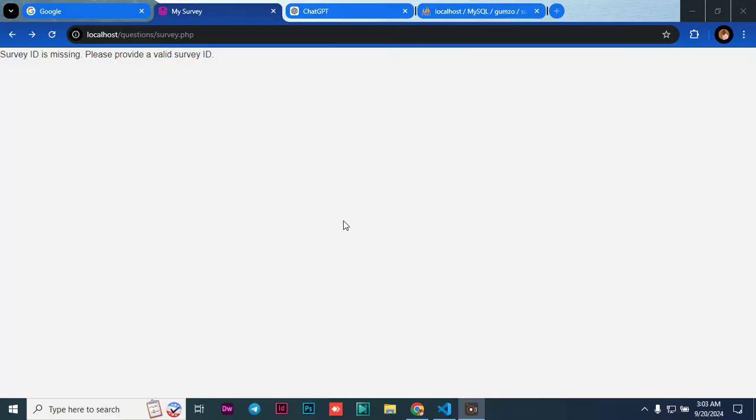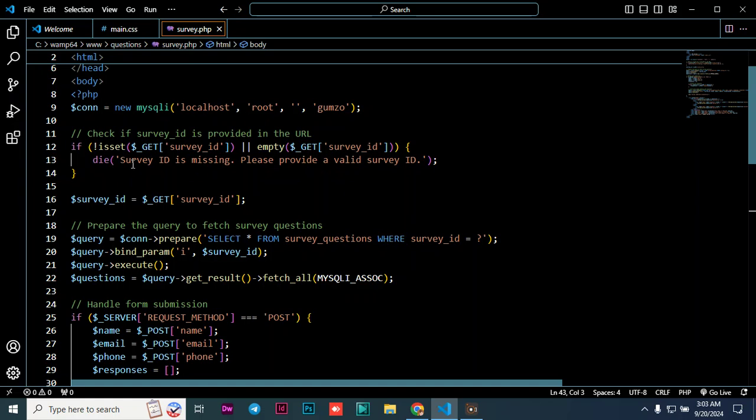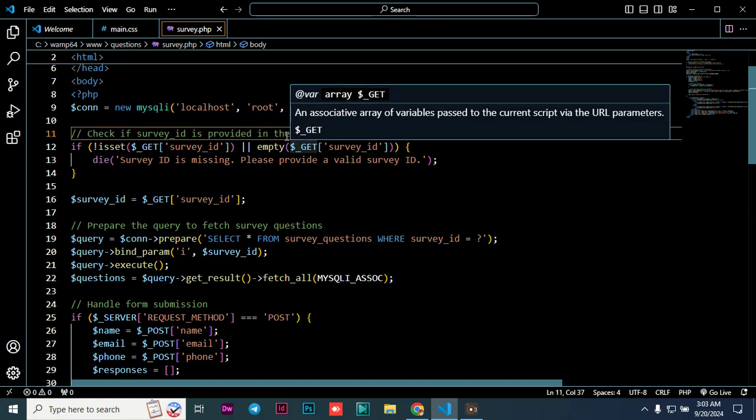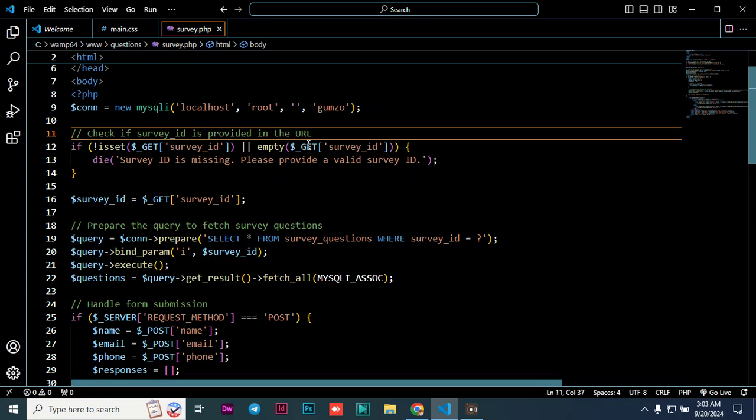Okay, so I think there is a problem here whereby we have said in our program that survey ID is missing. Please provide a valid survey ID. So where can you provide the survey ID? Check if the survey ID is provided in the URL, the uniform resource locator. In this case, if you go to the program, you realize that there is nothing here that is showing the survey ID.